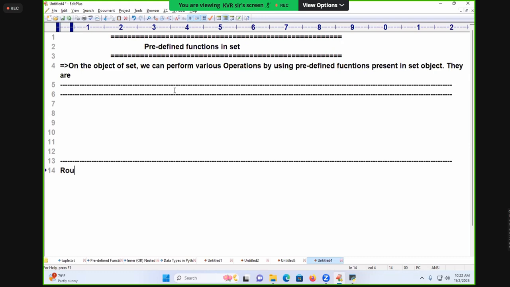To write project-level coding perfectly, you need to know the language perfectly. If you don't know the language, you cannot do anything else. That's why, students, be perfect in programming. Rough work, I am going to write it.